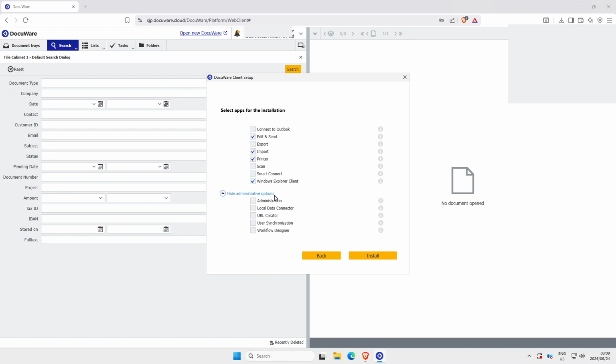I'm going to just briefly go through the admin stuff. This is where you do your administration. There are certain things that you can only do through administration. Then you've got your local data connector, which is used to connect databases to DocuWare, to import data from databases. URL creator, and user synchronization is for users that need to authenticate via ID. And you've got workflow designer as well. In workflow designer, you can create quite complex workflows that do certain stuff with documents: extract data, email them, assign tasks, and so much more.